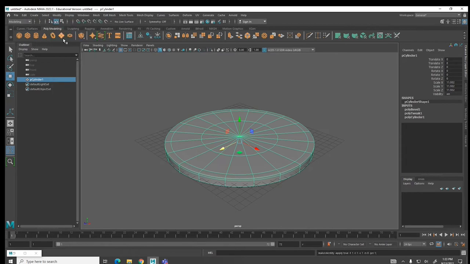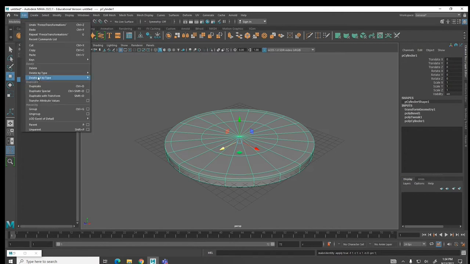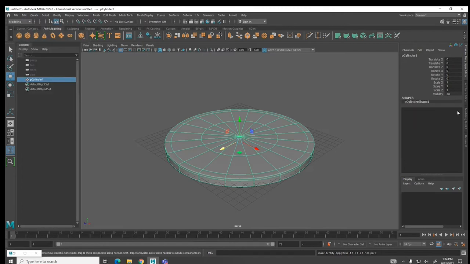Now I'm going to go ahead and just freeze my transformations to zero all that out. I can come over here and delete my type history to get rid of all the history associated with this. I can come over here and call it turntable if I want to, right? Whatever it happens to be.